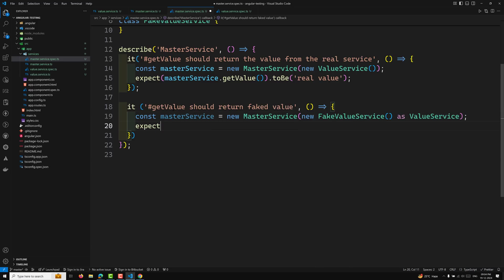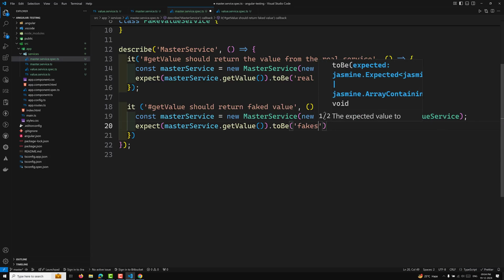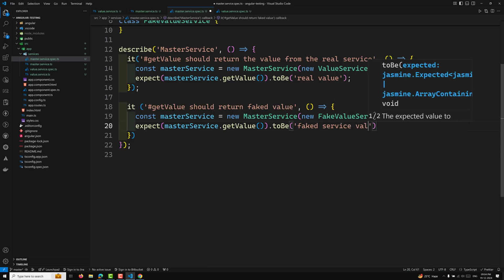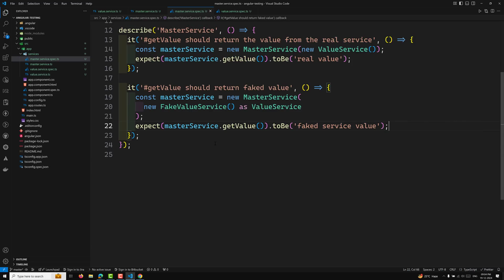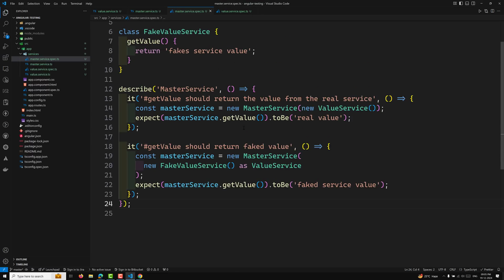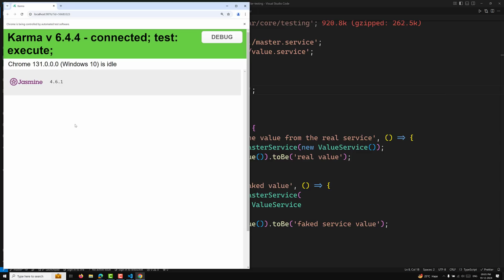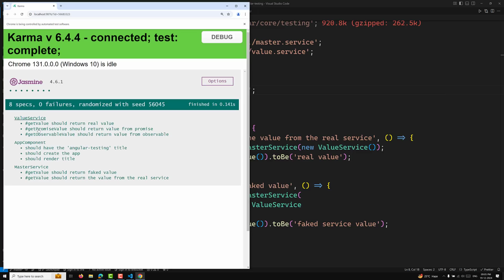And here, expect masterService.getValue to be, this time I will use faked service value. I was trying to check it with the fake thing. So that's it. Now let's test this scenario. Here it has faked service value to be faked service value. So here I am using fakes. Let's try to modify it. Now hopefully this one should pass. Yeah, here the faked service also is getting passed.